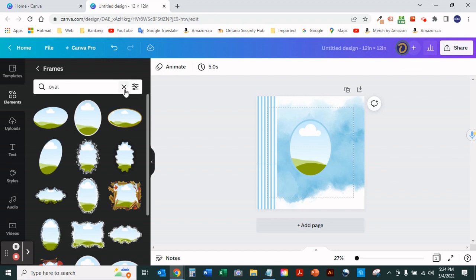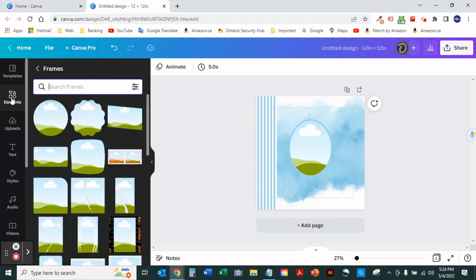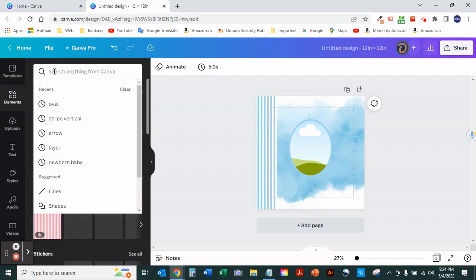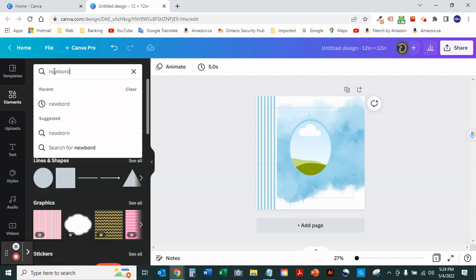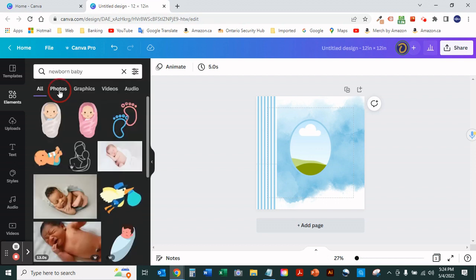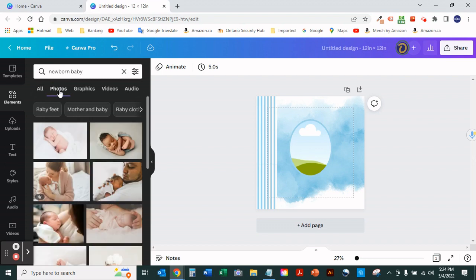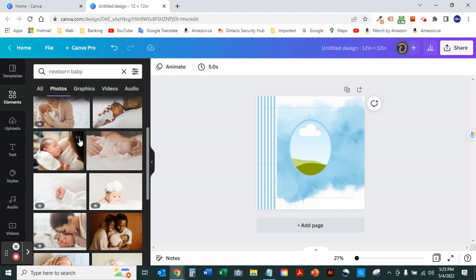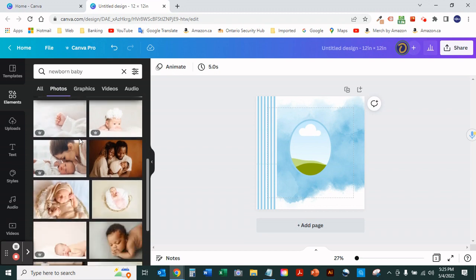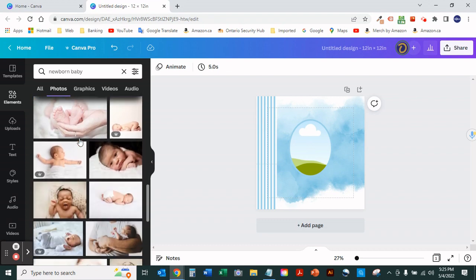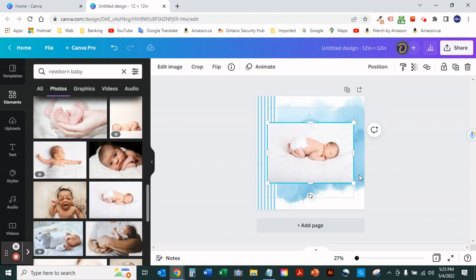And we'll go ahead now and get ourselves a photograph. So we're going to go to Elements again, Newborn, Baby. We're going to just do the photos. Locate one that we like. In your case, of course, you're going to upload your own baby photograph for this project.